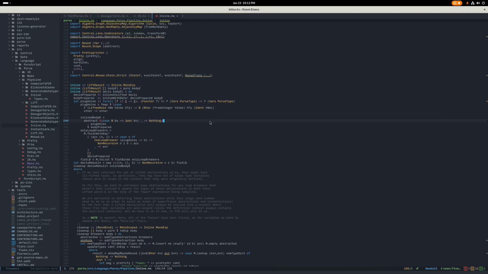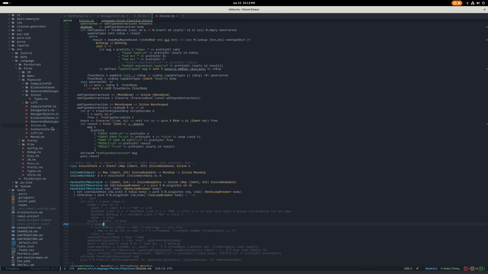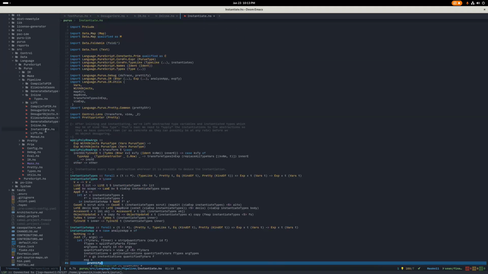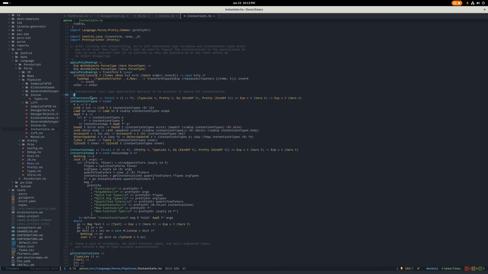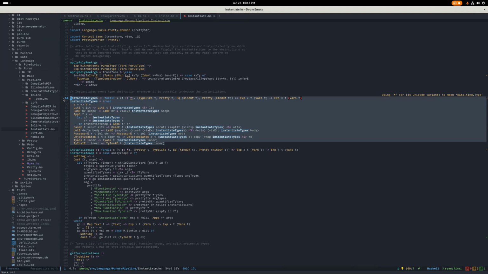So the inliner collects all of the declarations that are used and then performs inlining, which is where it replaces the identifier, or the variable that represents a declaration, with the body of that declaration. I don't know how much detail I really need to go into all of this. The inliner is pretty complicated. And then after inlining, we do a round of type instantiation, and this is the place where the row types actually get eliminated, or where row types, polymorphic row types, get instantiated to concrete rows, right?